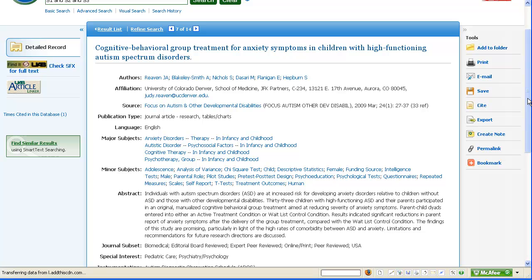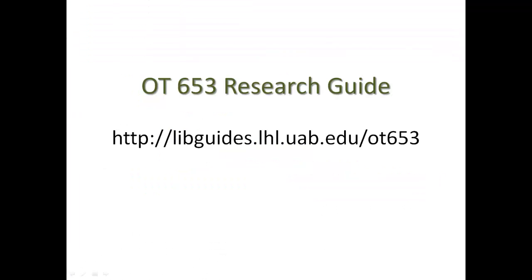Don't forget to look at these subject headings as you search for other term ideas you might not have thought of. Lastly, don't forget to click the Article Linker button to find out your options for getting the full text of an article. This concludes this tutorial on searching CINAHL using CINAHL headings.